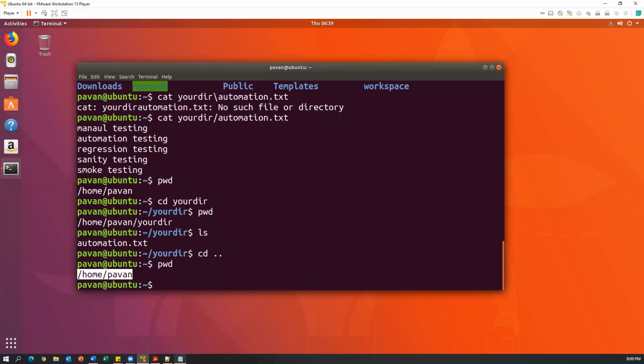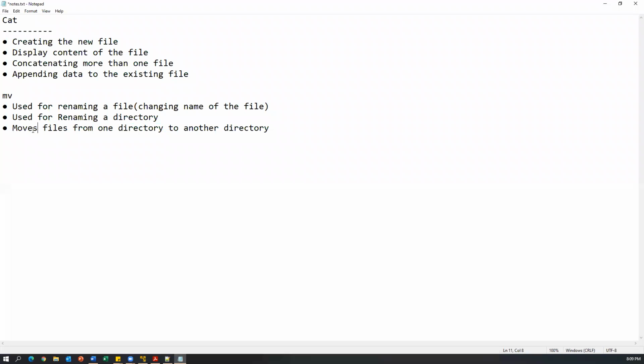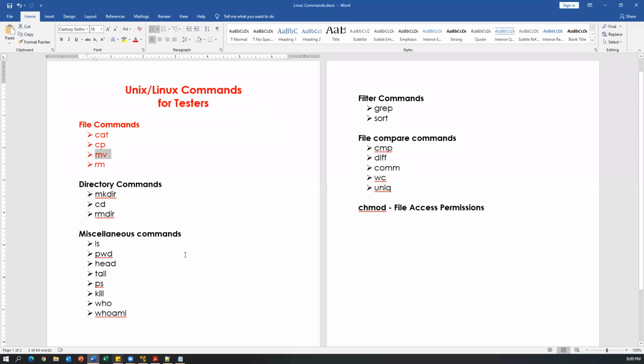So mv command we can also use to move the file or files from one directory to another directory. So that is a use of mv command. Now the last command we have is rm. So rm is a command with which we can delete a file or a directory. We can delete or remove a file or directory. For both purposes we can use rm.